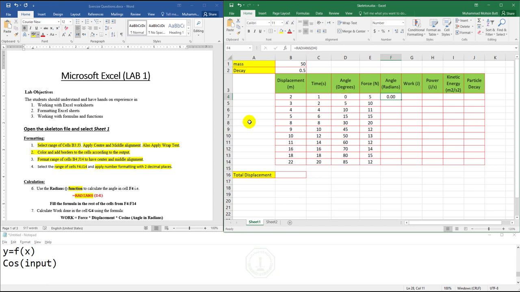For the remaining cells, we can fill the formula by dragging the cell downward from the bottom right corner. We can just drag it down, and this will auto copy the formula to all these cells. So this is how you convert angle from degrees to radians.